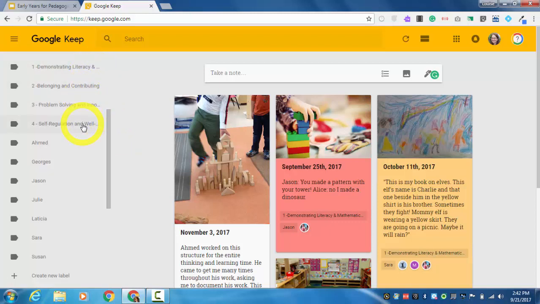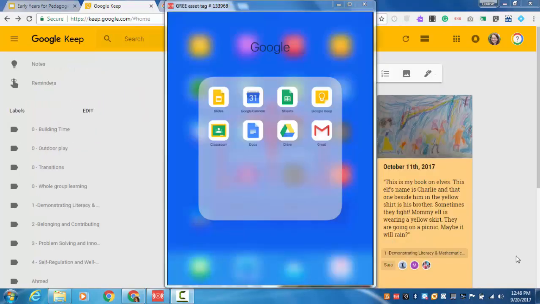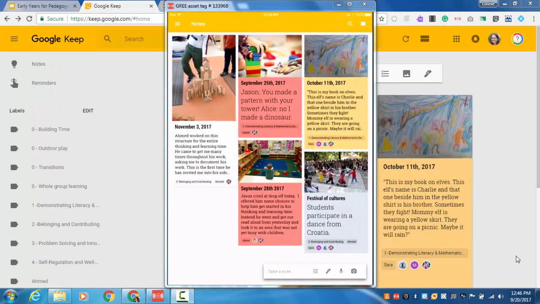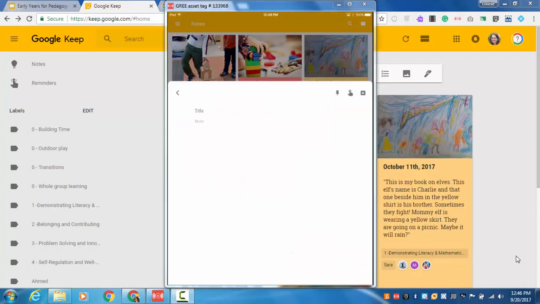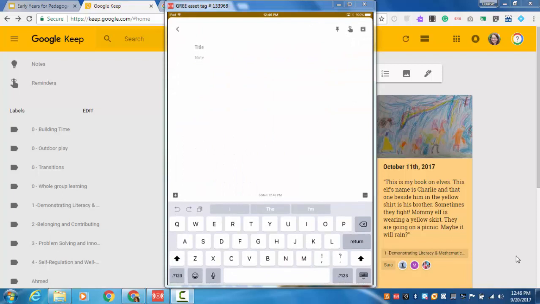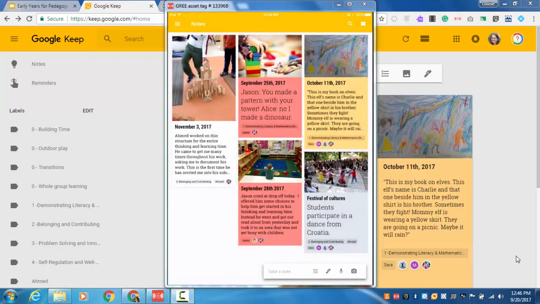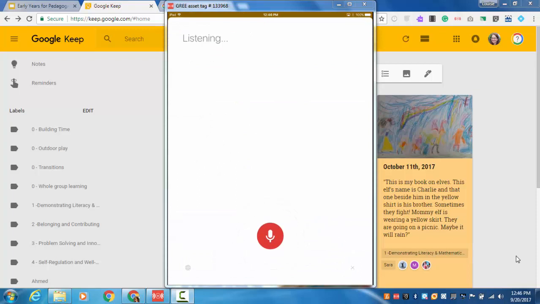When creating a note on a Chromebook or your PC computer, simply click on Take a Note. When using an iPad or a phone, you can start a note also by clicking Take a Note, but you do have additional options. If you want to dictate a note or record an audio file of a student, you have to click on the microphone first. You cannot add an audio file once you've started writing a note. You do have to do it at the start.